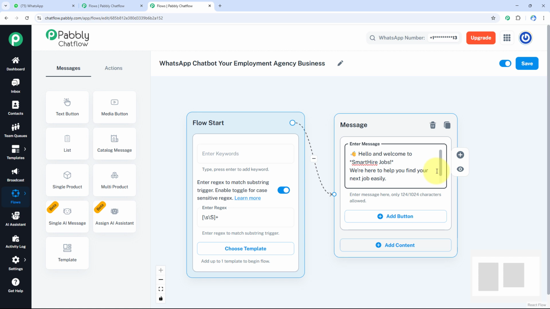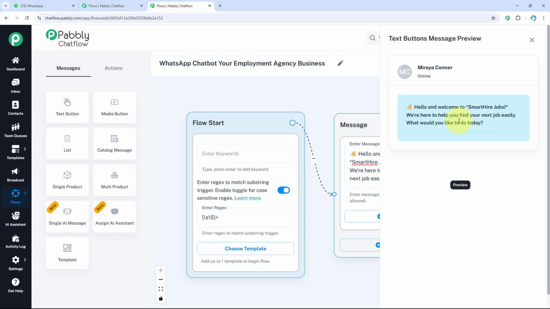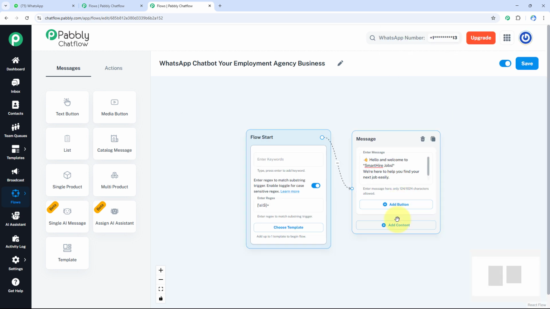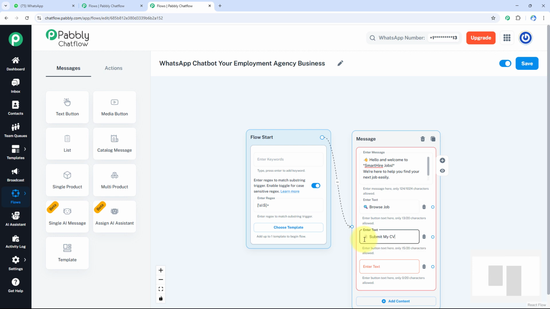As you can see, this is our welcome message and we are using these asterisk symbols to make our font bold. We just need to type that text between two asterisk symbols and it is going to be bold and more visually appealing to the user. Also, we can preview our message by using this I button, to see how it will look to the user. Now I will add 3 buttons. One to browse job, one to submit the CV, and one to check interview status.